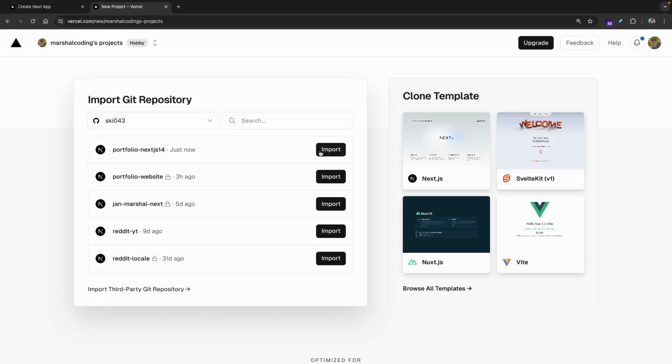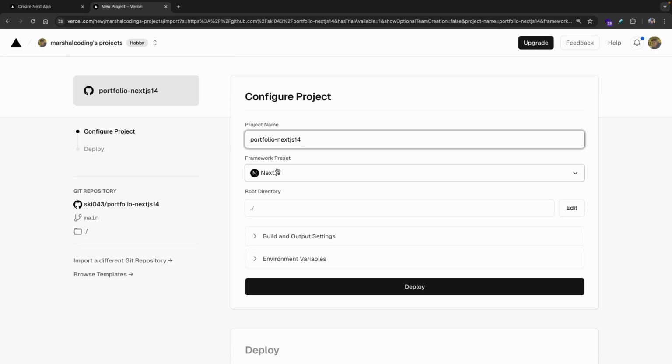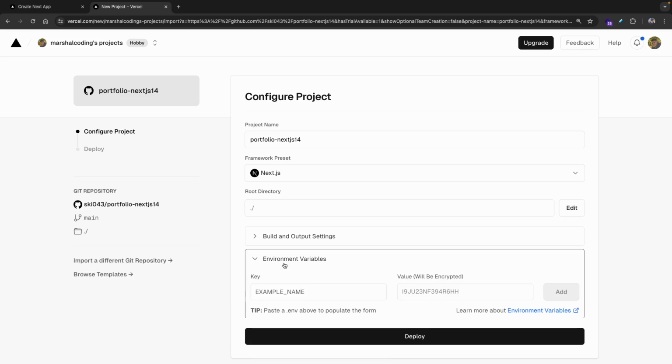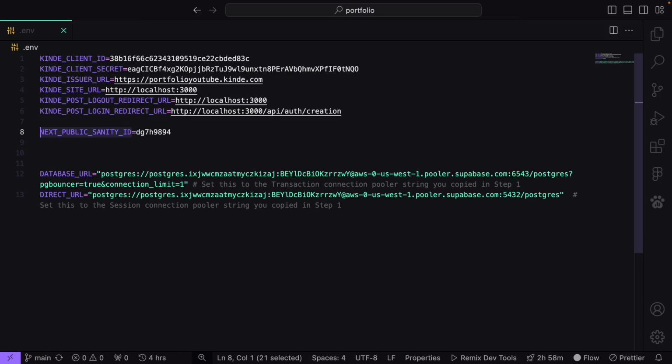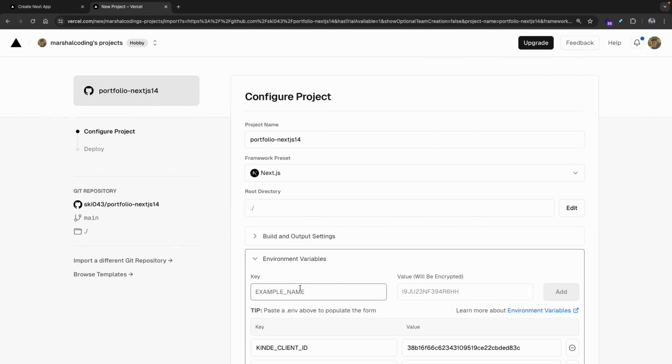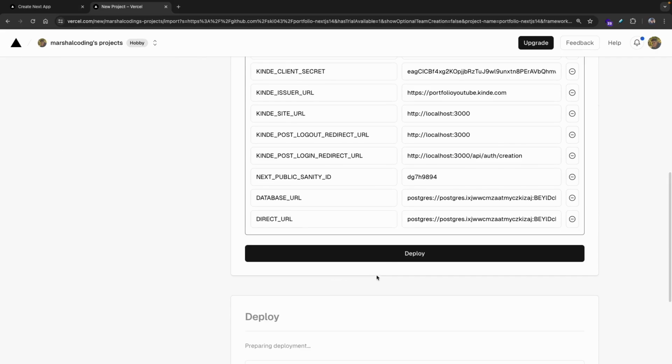This is what we need. So let me click on import right here. Then right here we have now our actual configuration presets, and before I click deploy, there's one very important thing. We have to go to our environment variables and actually copy them and paste them. So let me copy these right here, and then let me paste them right here for the environment variables. Let me now click on deploy.